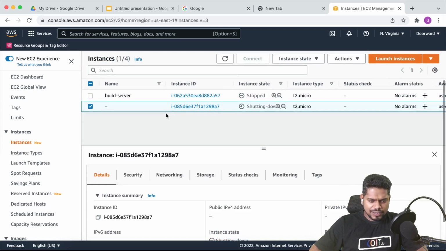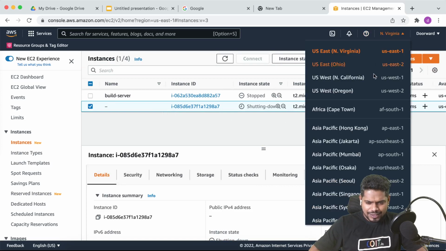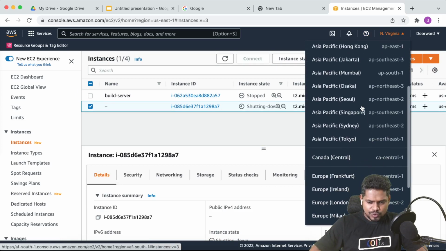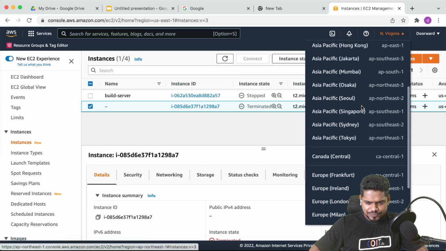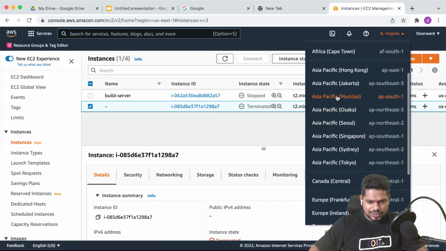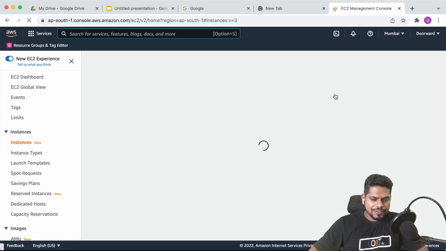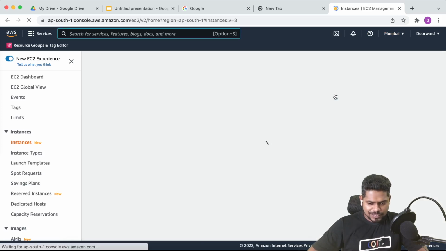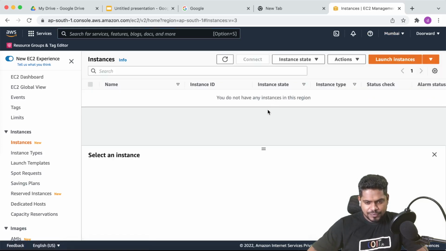Whenever you want, you can terminate the AWS machine. You can choose to create a new machine. It's up to you. And let me use the region as Mumbai. Actually, it doesn't matter where you are. But if it is Mumbai, it will be slightly faster. That's why Mumbai. So I'm going to create a new machine.